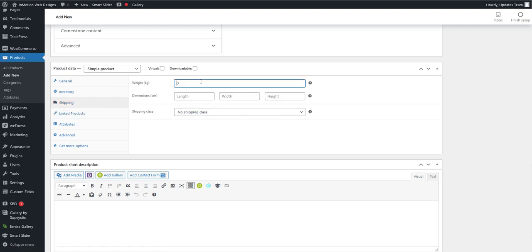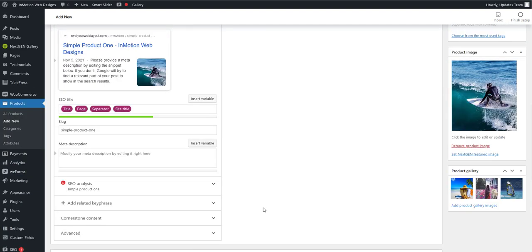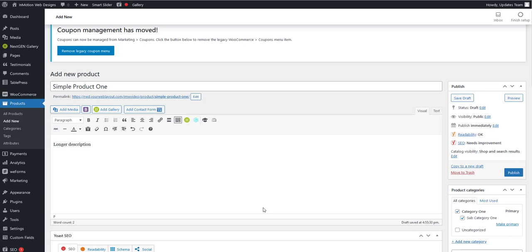Shipping, well, in this case, we're not going to add any weight and dimensions. But again, we'd enter that here. And then down here is going to be the description that shows to the right of your product image. So that is pretty much it.